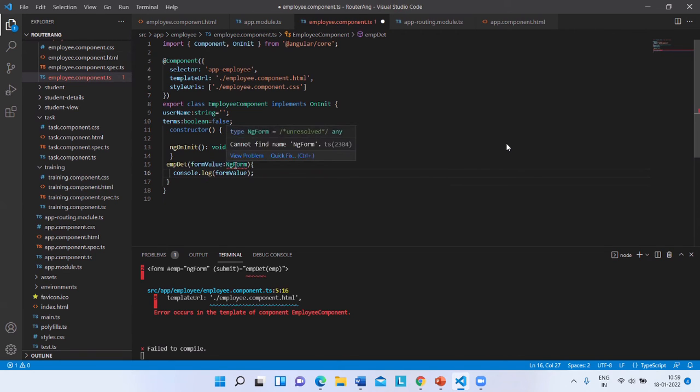Ma'am, N should be small. No, correct only. I need to import it.